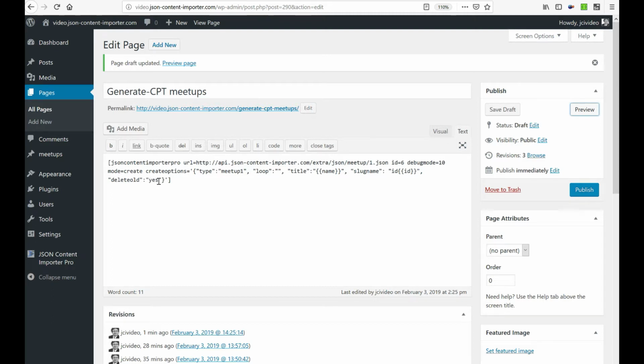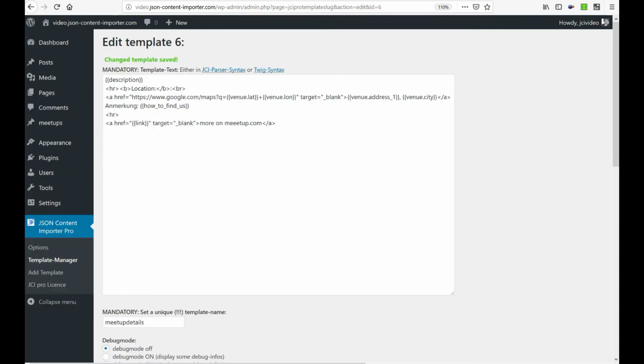If it's yes, the old custom post types will be deleted and only the data from the JSON is relevant to the set of the custom post types. So this is a new thing. The other new thing is at the template to have real data on the custom post types.